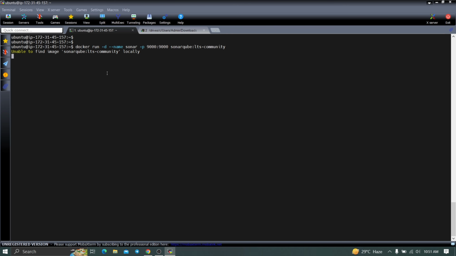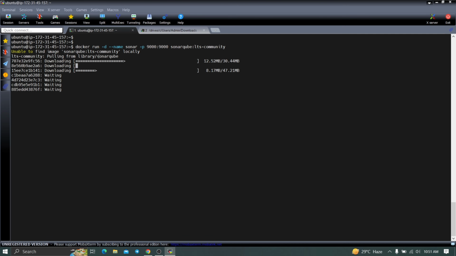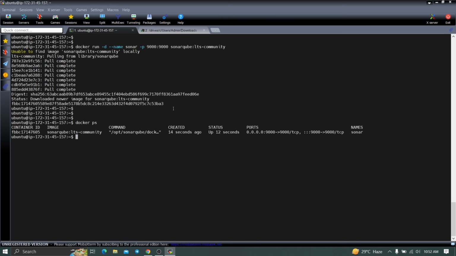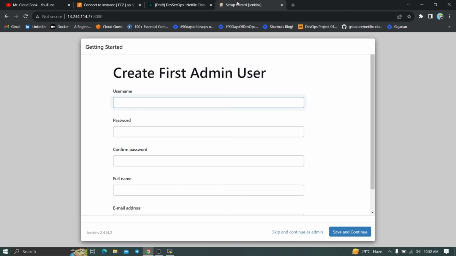We don't have the image locally, that's why it's going to pull the image from Docker Hub, and it will run the container for our instance. Okay, you can see the container is up and running. Let's see the status whether it's running or not by providing, let me come down first. So by providing docker ps here, you will see our SonarQube image is running for 12 seconds on port 9000. Okay, so let's go to this one and the setup wizard.